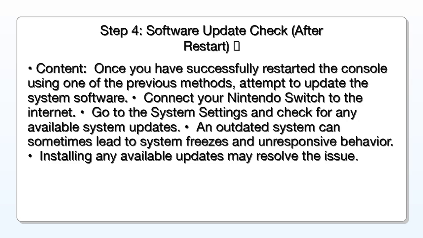Step 4: Software update check after restart. Once you have successfully restarted the console using one of the previous methods, attempt to update the system software. Connect your Nintendo Switch to the internet, go to the system settings, and check for any available system updates. An out-of-date system can sometimes lead to system freezes and unresponsive behavior. Installing any available updates may resolve the issue.